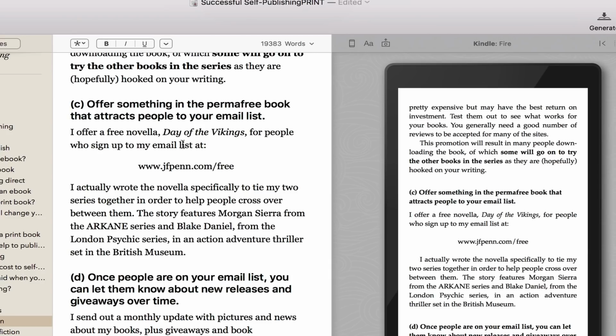So here's an example here. I offer a free novella, Day of the Vikings, for people who sign up to my email list. And you can see here, this is a URL, but I haven't hyperlinked it. I've just put it in the middle of the page. So when that is exported as a PDF, a print ready PDF, it's going to look much better on the page than a hyperlink, and basically people will be able to see it. So this is really important for doing print. You can't have your URLs sitting there with hyperlinks, so that's why I create a new version.